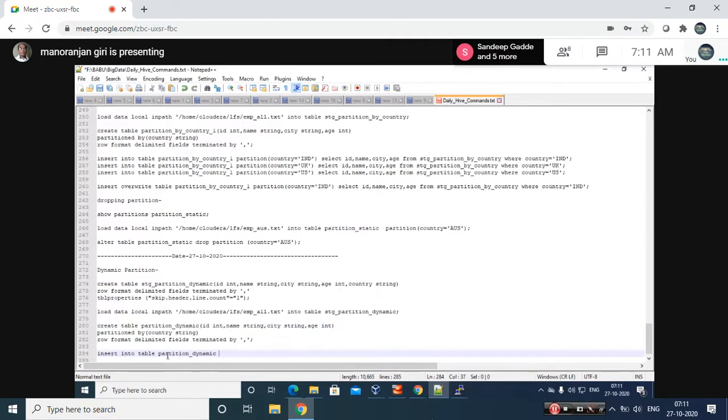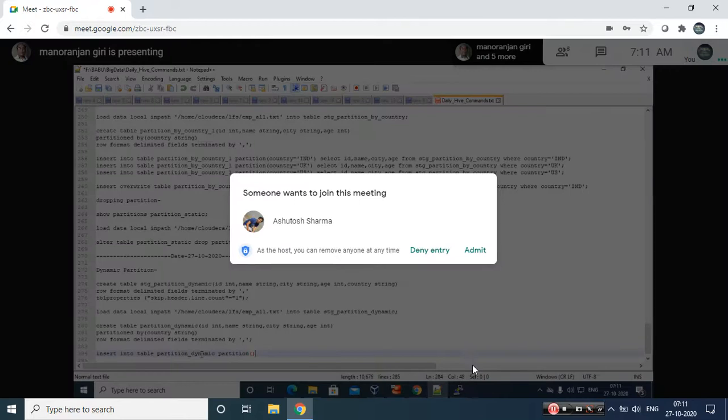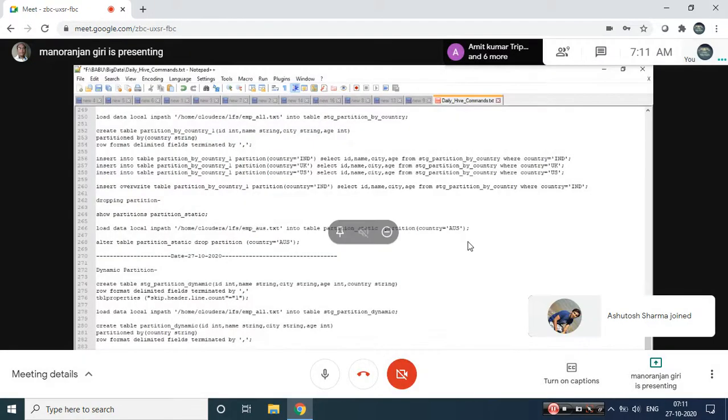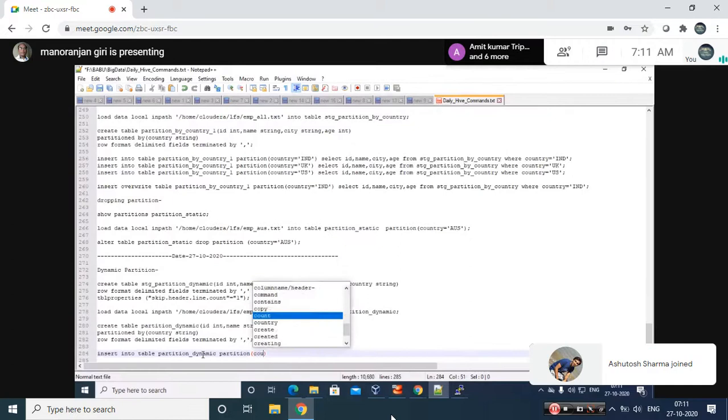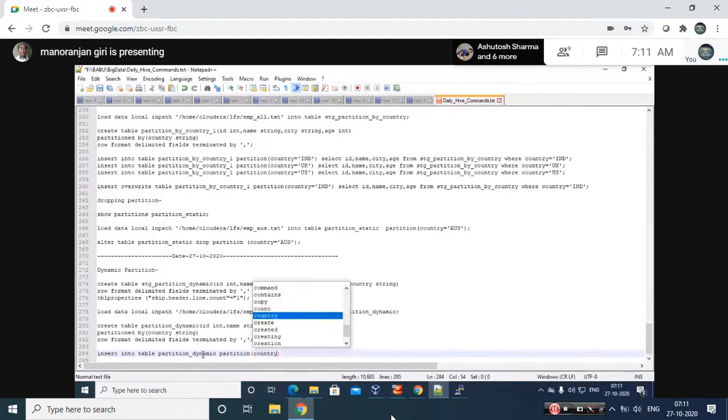Insert into table name. Then what do we write in a static partition while writing the insert after this? The partition keyword, right? Can we write partition? And we just need to provide the column name, country. That's it. We don't need to do anything. Remember, in static partition we used to provide the value also, right? Yes. So that is the first difference. So here we don't need to provide any value.